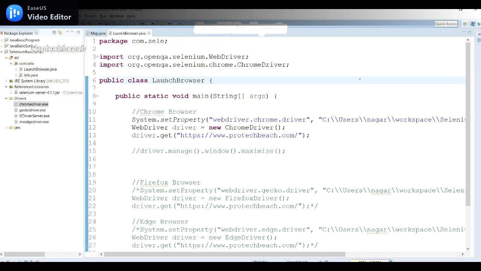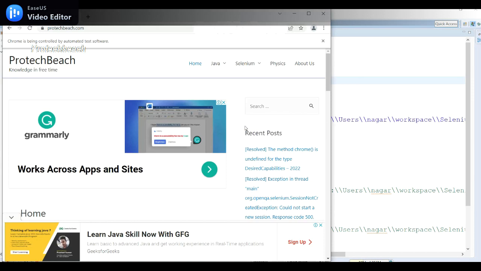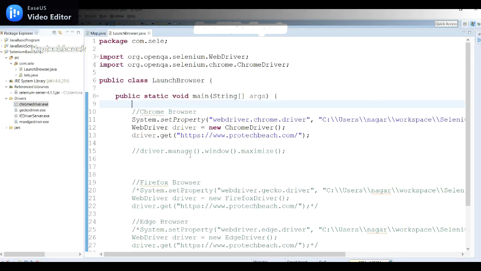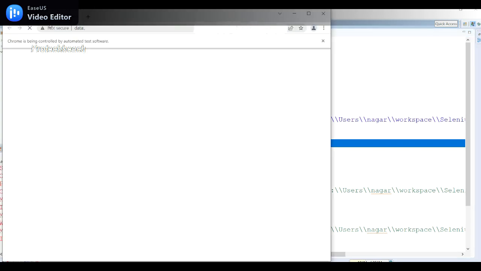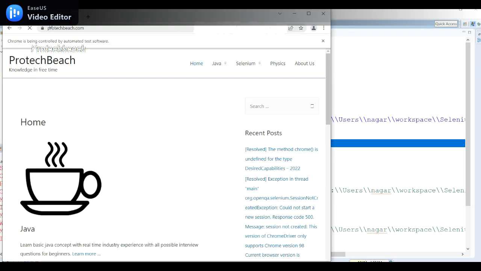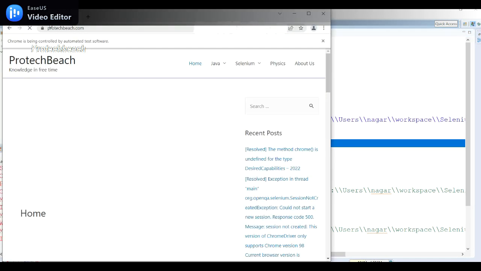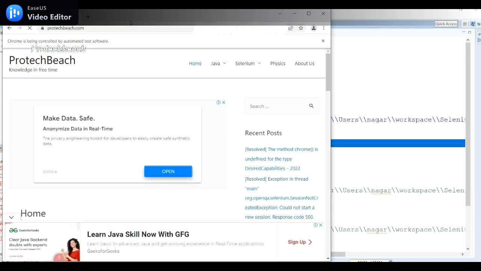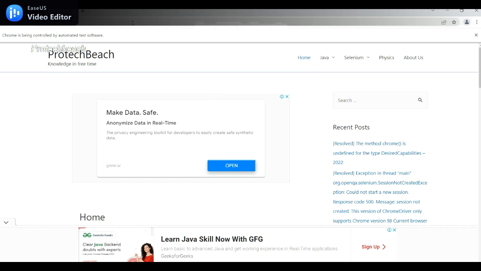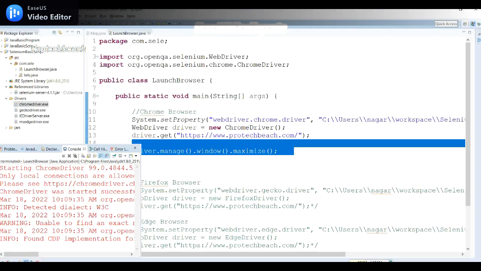Since it is not in a maximized state, let me add one more line of code like this one: driver.manage.windows.maximize. This code will help you to maximize the window. So let me run this program. It launched the browser, navigated to the defined website, and it will maximize the window. Now we'll see. Yeah, it is maximized. So this is how the Chrome browser works in Selenium WebDriver.